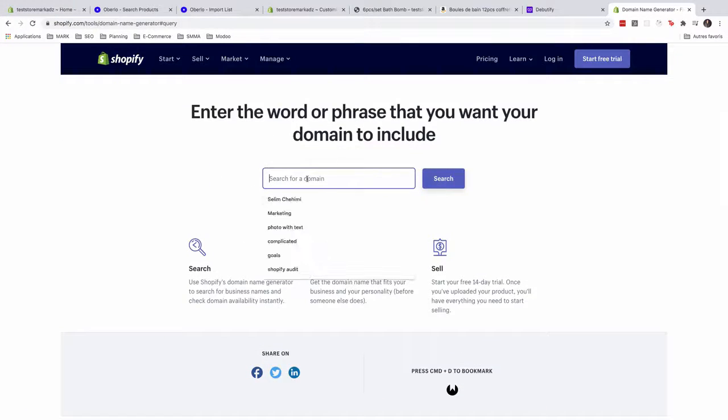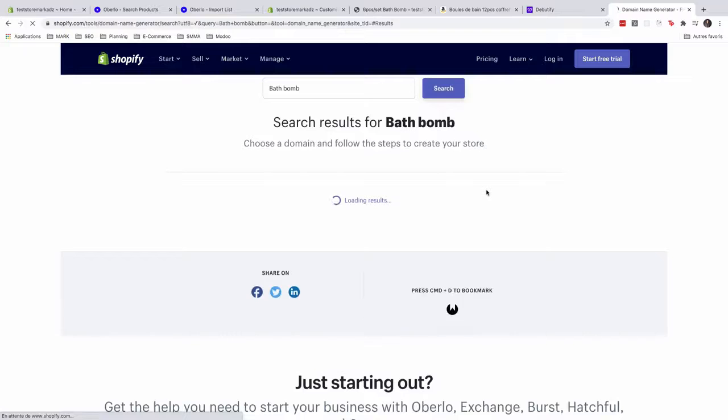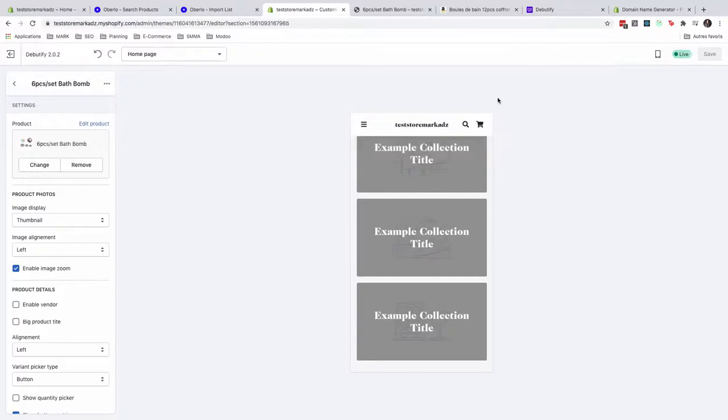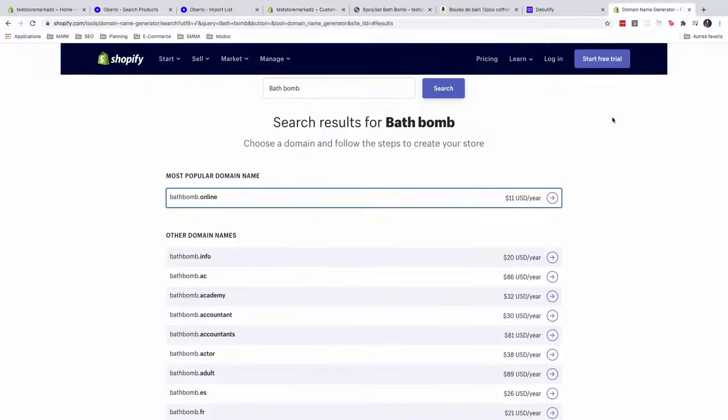Here, you can put bath bombs, because you will put something that is related to the niche or the products that you want to sell. I'm going to put bath bomb, and I'm going to search for that on the name generator. And now it's going to generate me some names, and I can find a great domain name for my online store, because again, we don't want to have the myshopify.com on the domain name, because that will really cause a lack of trust to your users.